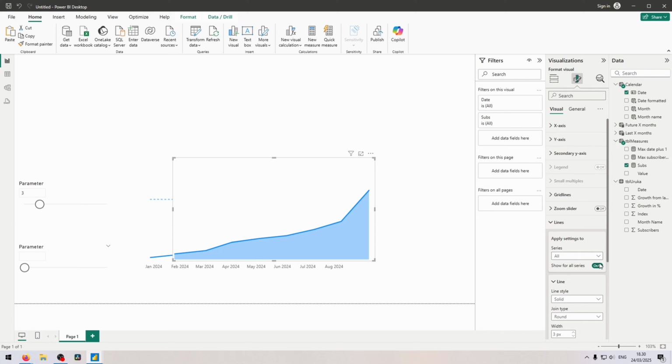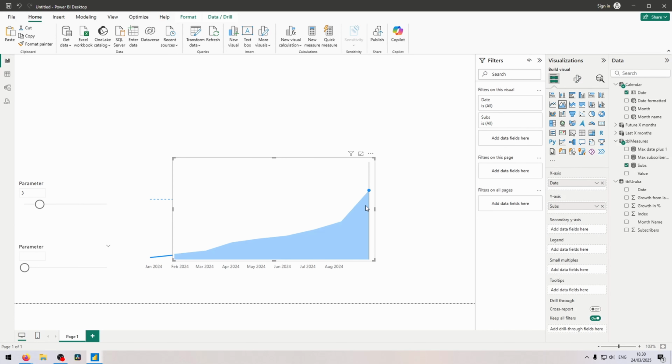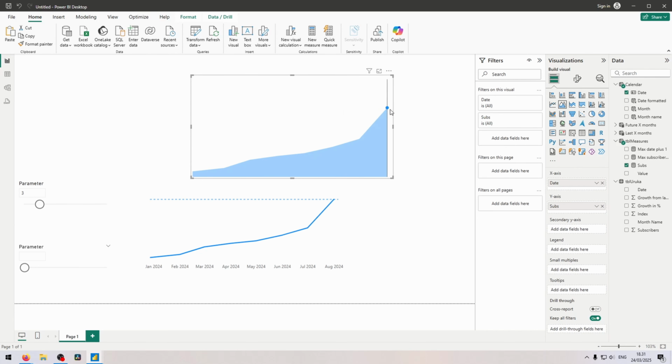I want to remove the line, but I don't want the color underneath the line. I want this entire block to be colored, as I showed in the preview. I want to change what my y-axis is. Instead of the actual subscriber count, I want a large number, which will then create the desired effect.